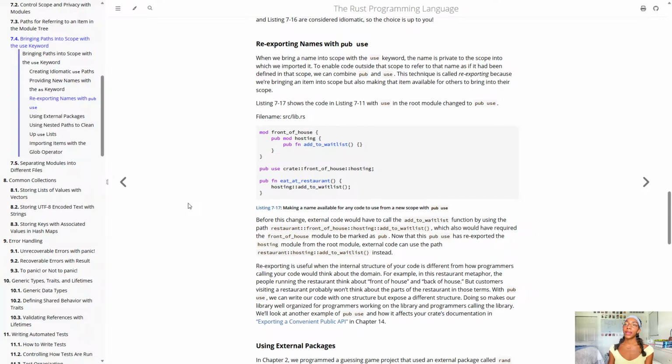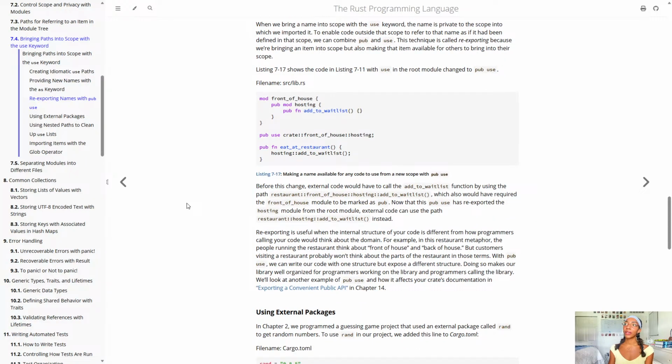Now, listing 7-17 shows the code in listing 7-11 with use in the root module changed to pub use. So now we have mod front_of_house. Within that, we have pub mod hosting. We're using a public function called add_to_waitlist. Then we use pub use crate::front_of_house::hosting. And then underneath that, we have a pub function called eat_at_restaurant, which calls hosting::add_to_waitlist.